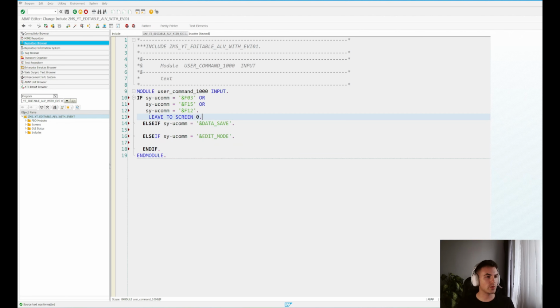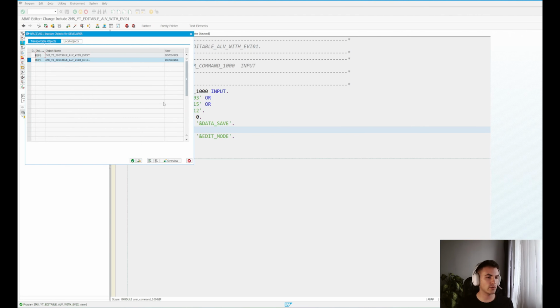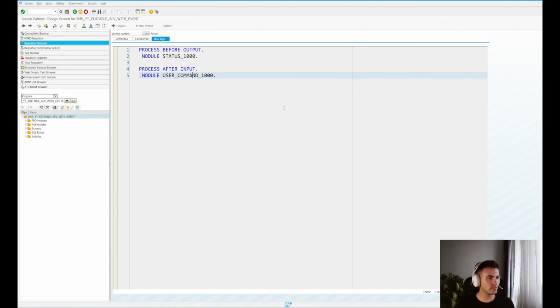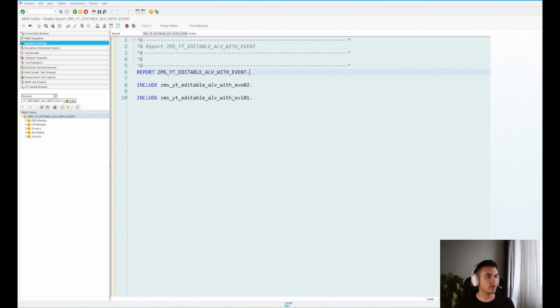I have also prepared a condition for the save button and a condition for the edit mode button, which for now we're not going to fill. Use the pretty printer using Shift F1 and now Control F3. You can activate the code. F9 to select everything and enter. So we have the core of our report.